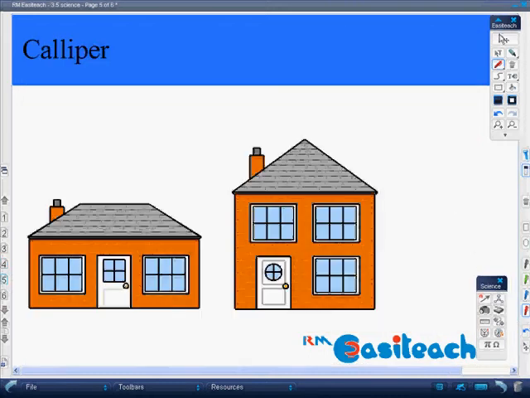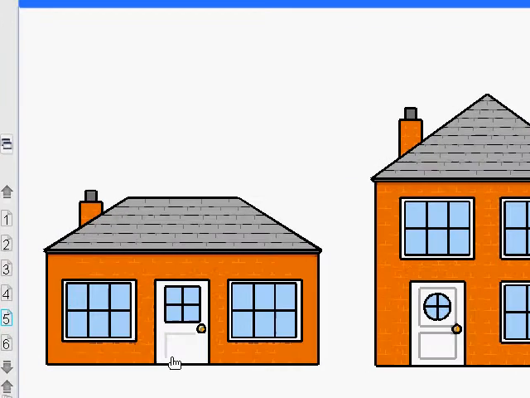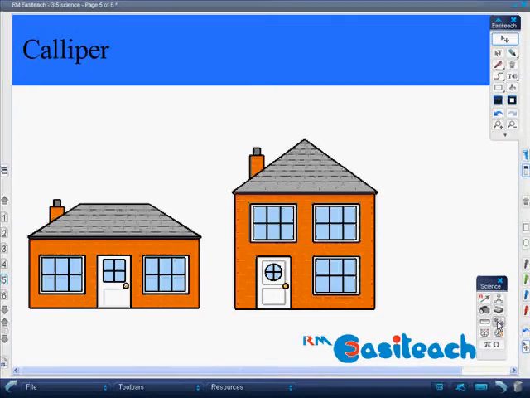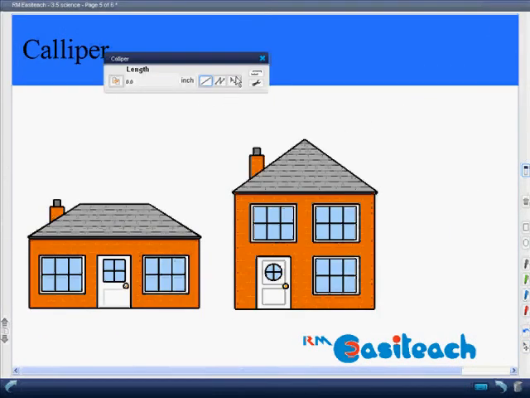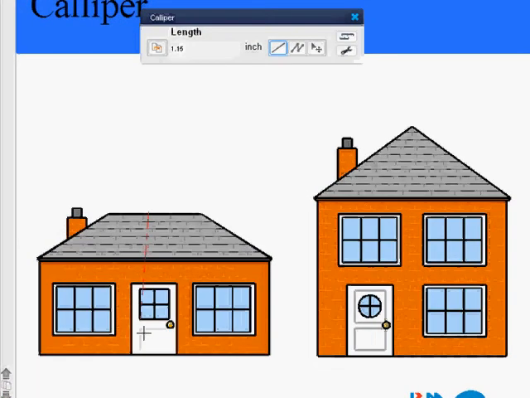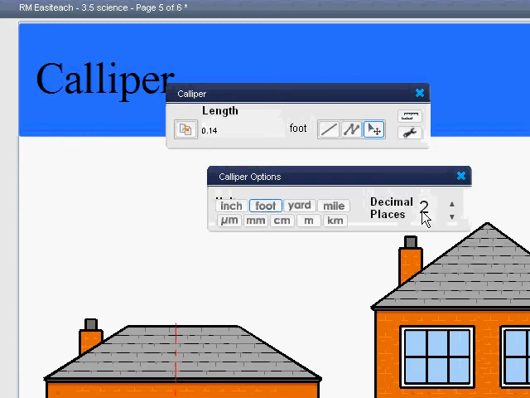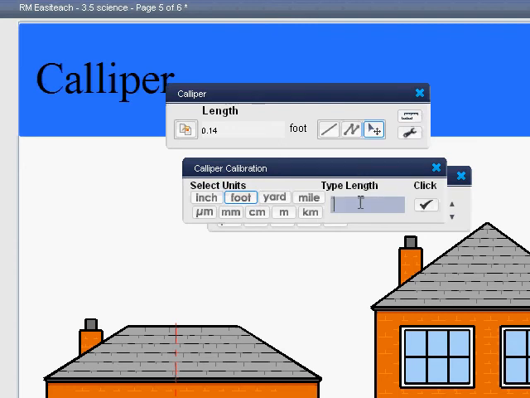The caliper is a measurement tool. So let's say I know that this one-story house from the top of the roof down to its ground floor is 20 feet. I can calibrate my measurement tool from the top to the bottom, and I'm going to choose to calibrate it in feet. And we are going to make it 20 feet high.